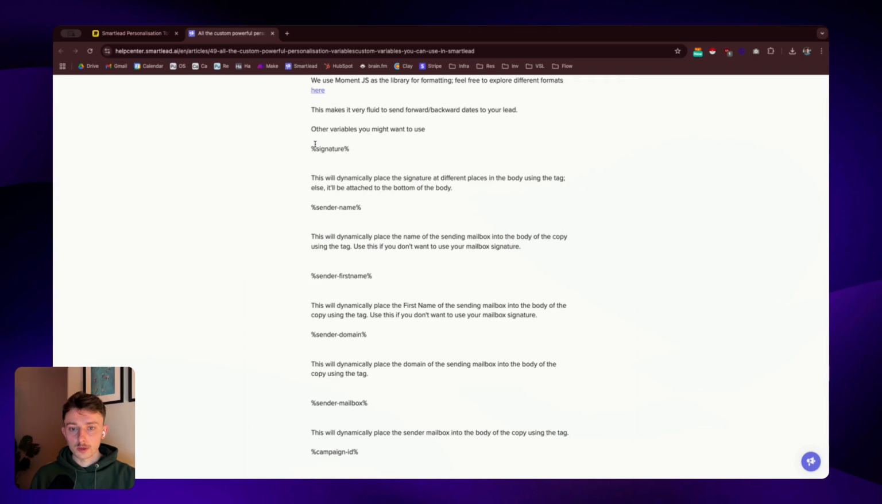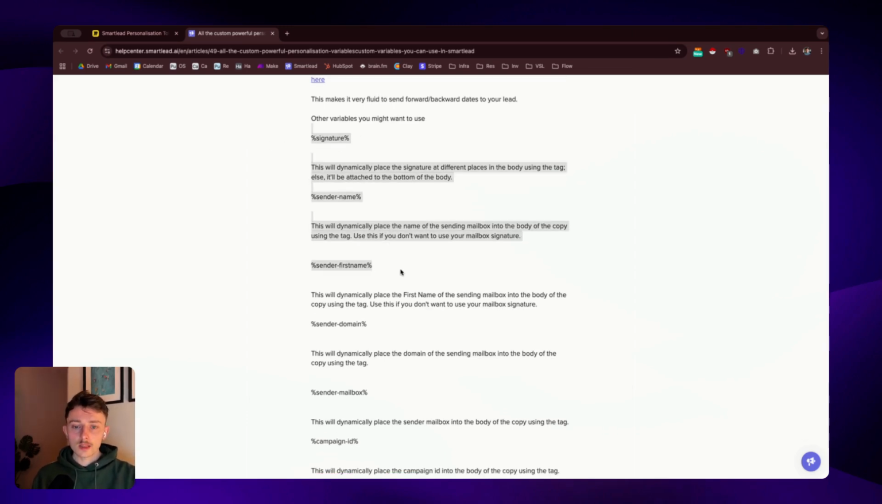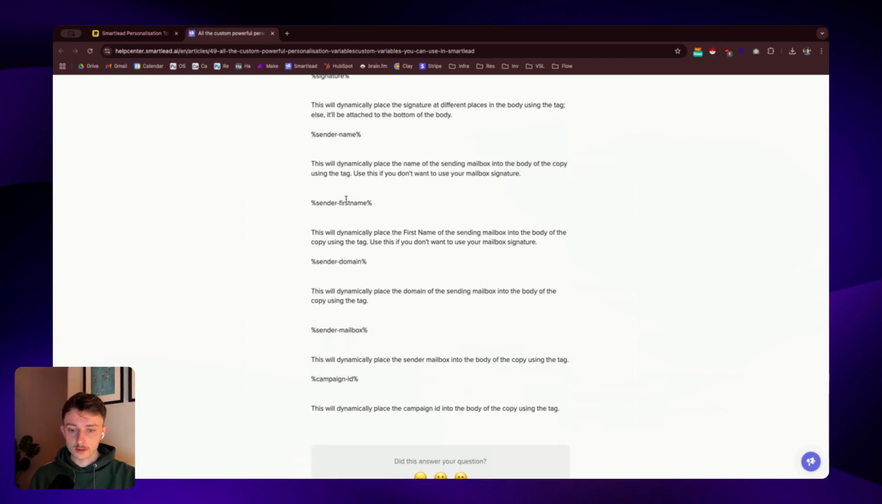Signature as well, you can just pull in. If when you set up all your email inboxes you set up a signature for all of them, you can dynamically pull it in rather than having to do it for each different email. These things aren't a huge issue if you're running small campaigns internally, but if you're managing lots of different clients, this can be quite a big challenge and add quite a lot of time. So it's great that Smartlead has this, makes it a lot easier, especially if you're an agency.